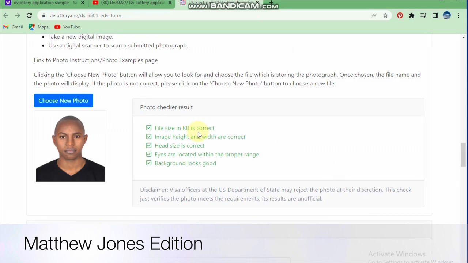File size in KBs is correct. Image height and width are correct. Head size is correct. Eyes are located within the proper range, and the background looks good. Simple as that. That shows your photo is qualified.